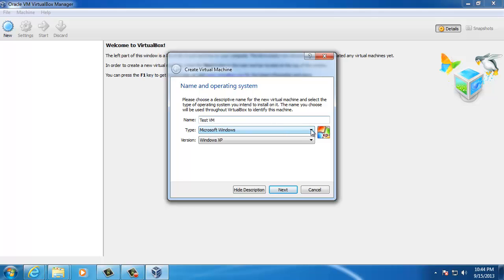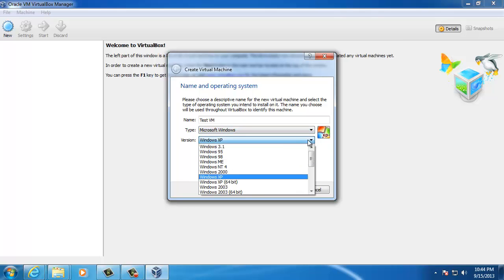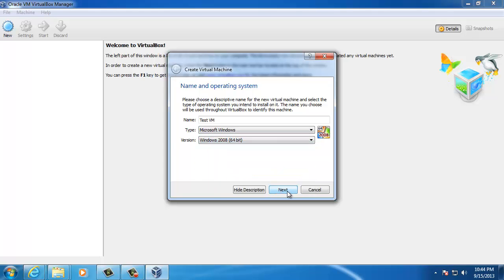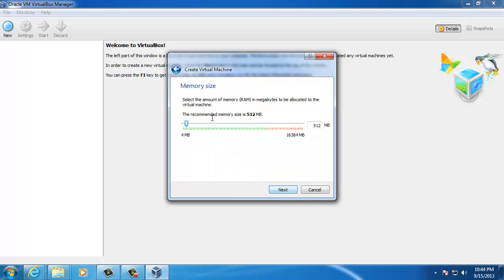You're going to select an operating system. I'm going to select Microsoft Windows and I'm going to choose 2008 64-bit. It's going to ask you how much memory you want to allocate. I'm going to allocate 4 gigs and I'm going to type that in manually rather than using a slider. So 4 gigs would be 4096 megabytes.